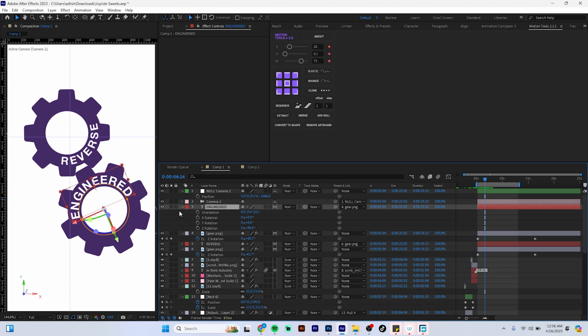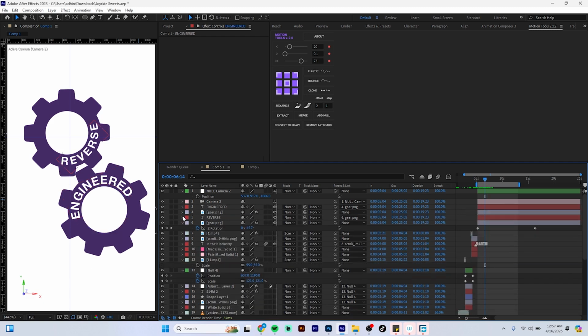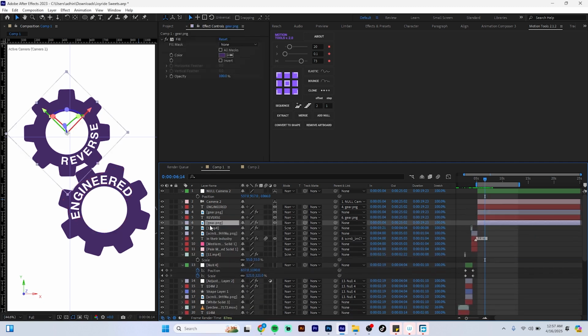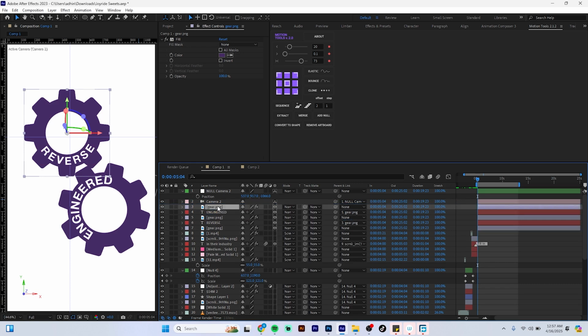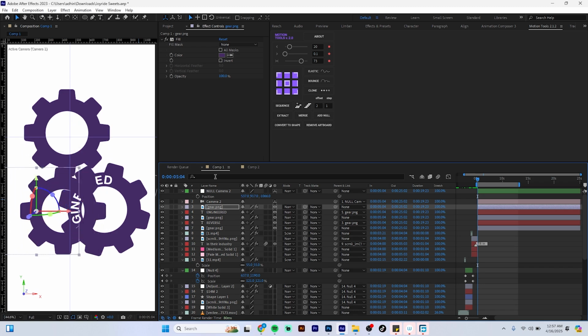Okay, so you know what I'm thinking now is, what if we try to add more gears to this scene? Let's just duplicate one of these gears at the beginning. Let's just duplicate one of them. Okay, and pull them over. Let's try to make it stand on its own.